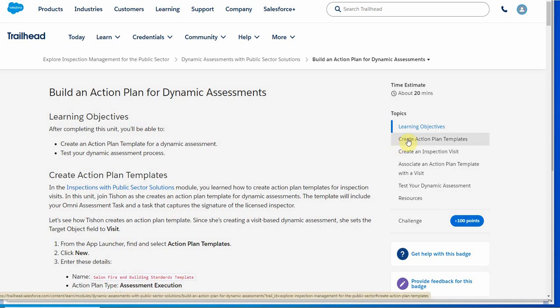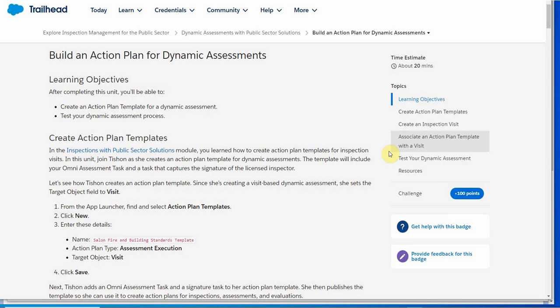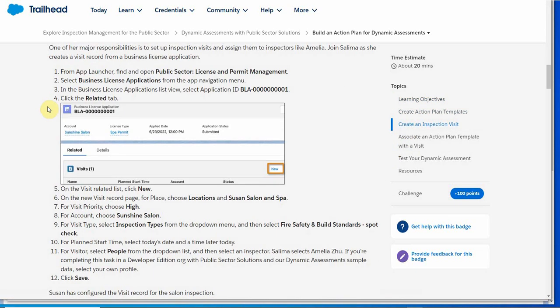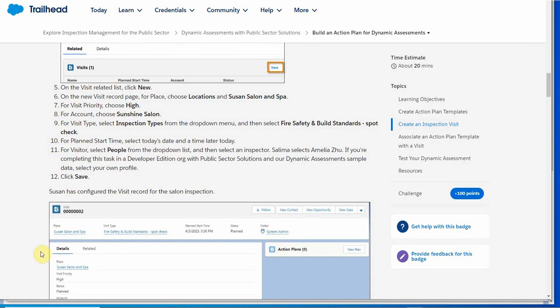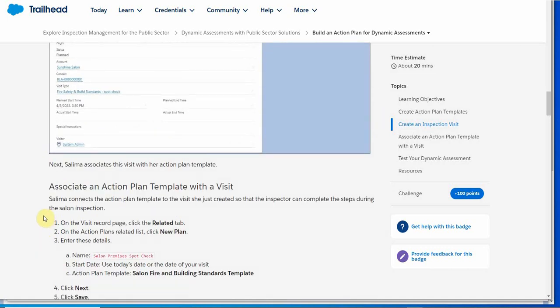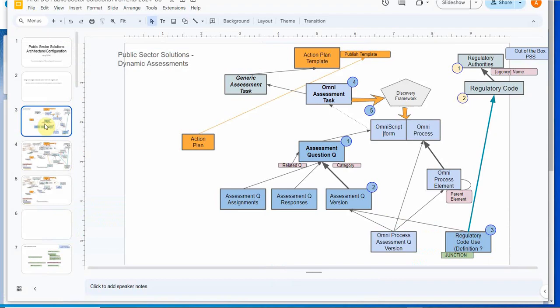Now that we've created an action plan template, let's create an inspection visit. And here it's worth looking again at the entity relationship diagram because we're selecting a business license application, related tab, creating a new visit with a priority, attaching visitors, saving. And then we're going to associate an action plan template with the visit.